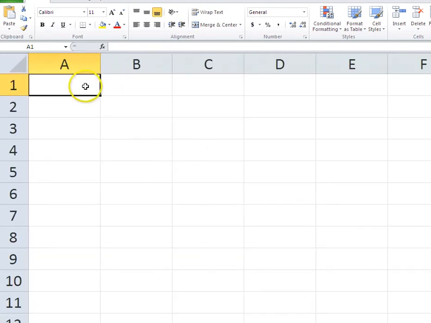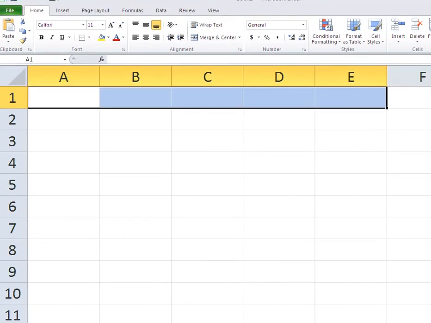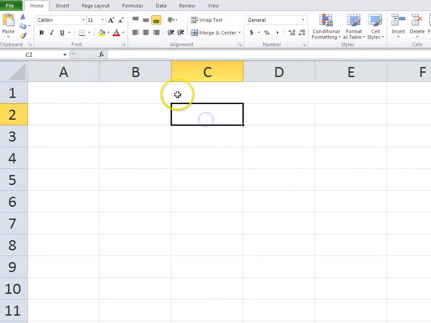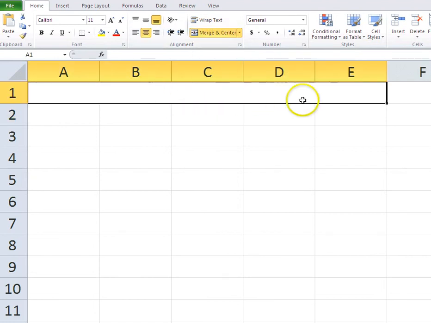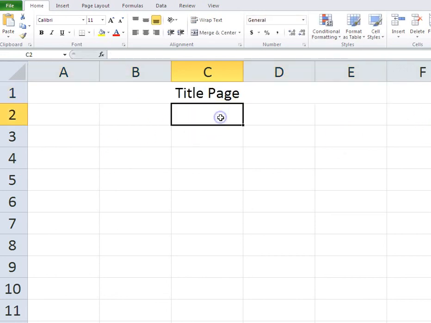The first thing I want to do is a formatting technique. I highlight from A to E. I now come over here to what says merge and center. I click merge and center. I've now eliminated all my numbers and lines across here. I can now type in my title. As you can see, it centers it perfectly.